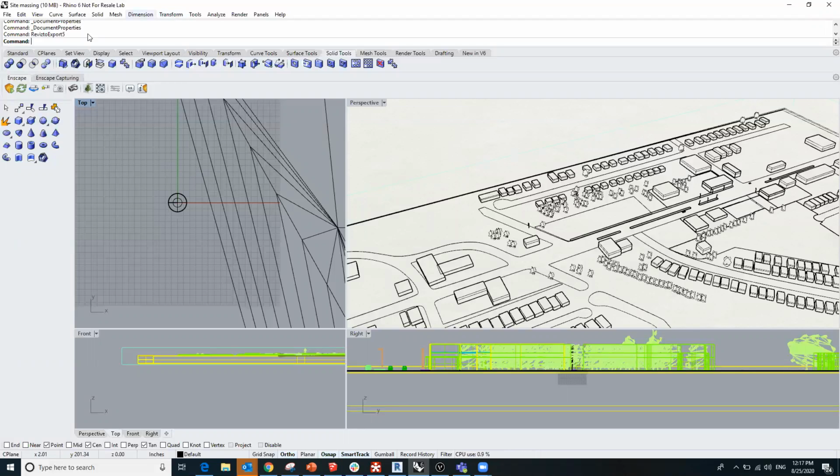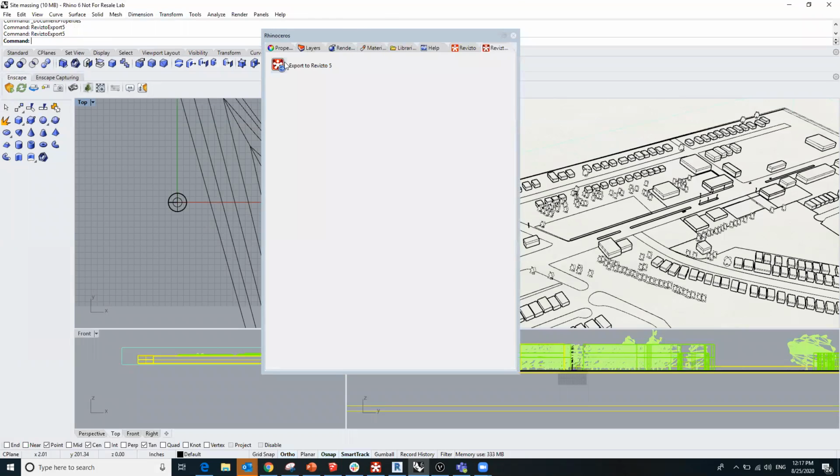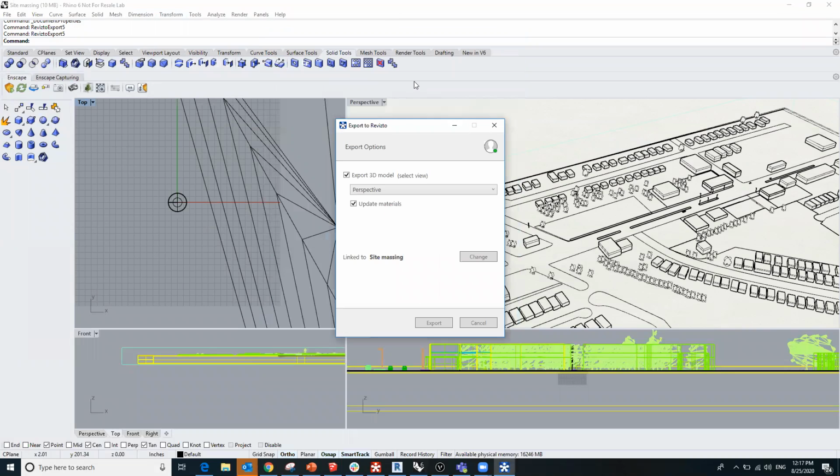So when I have my massing model in the correct alignment position, I can go back up to the command line, run the Revizto export, and pull open the export dialog. And from there, I'll be able to select the view. In this case, I want to export my perspective view and bring it into my project by selecting export.